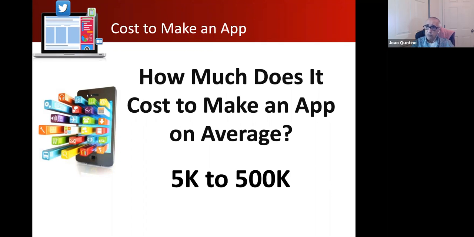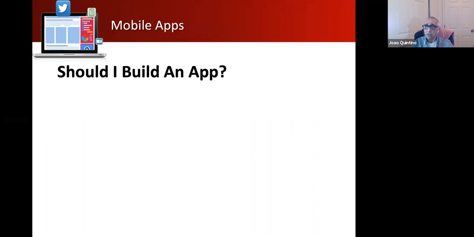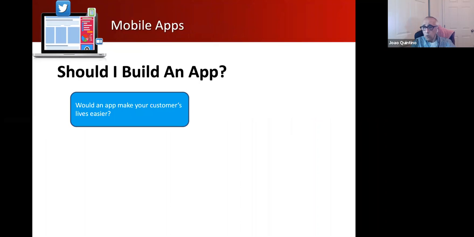Then if you need one for Android, you have to create two applications, because the same application does not work on both devices. So it's an expensive process. As a company, you have to think, do I really need an application? That's the question that you have to ask yourself. Now, let's go over some of the things that you have to ask yourself in order to make a decision at the end if you need an application or not.